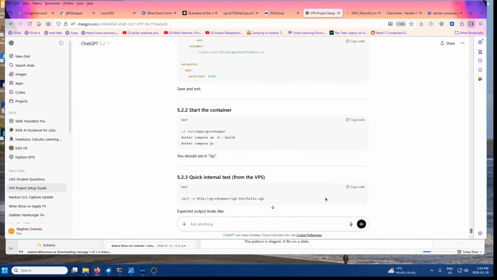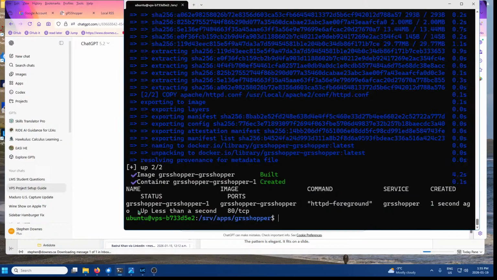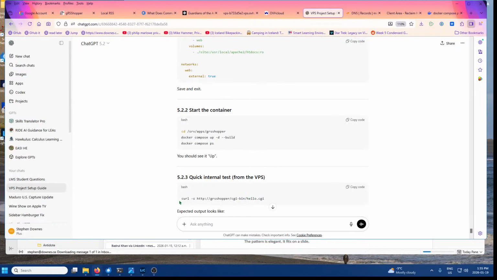Okay. And now let's run the docker ps command. Oh, we should see it. We already ran it. Never mind. So let's go back here. Status up. Right, less than a second. Okay. And let's do a quick internal test from the VPS.